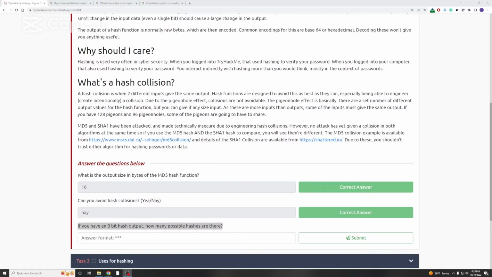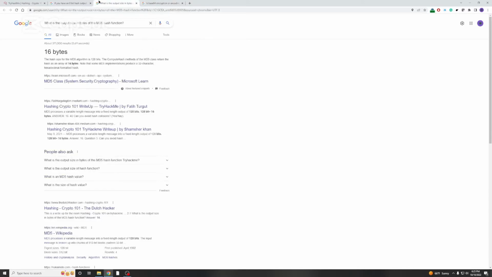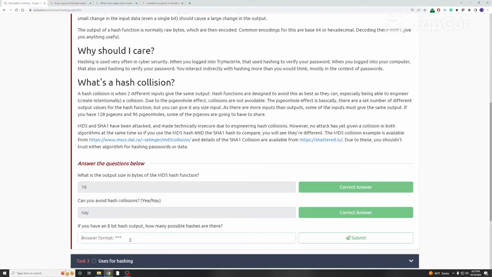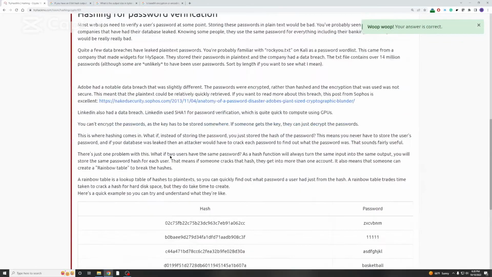Okay, so if you have an 8-bit hash output, how many possible hashes are there? I had to Google this to get the math. So if we look here, the number of possible would be 2 to the power x, where x is the number of bits in the hash. So we calculate that. We should have 256. Submit. Perfect.